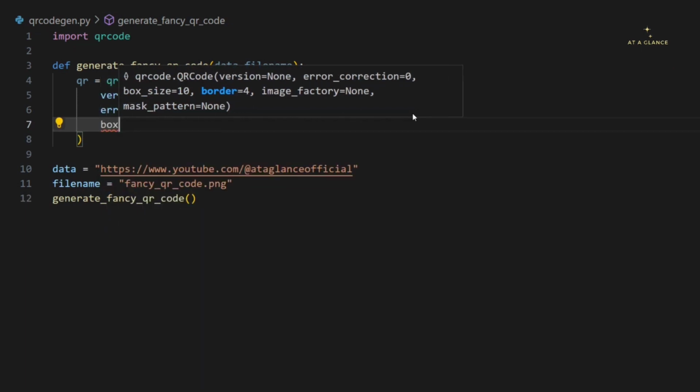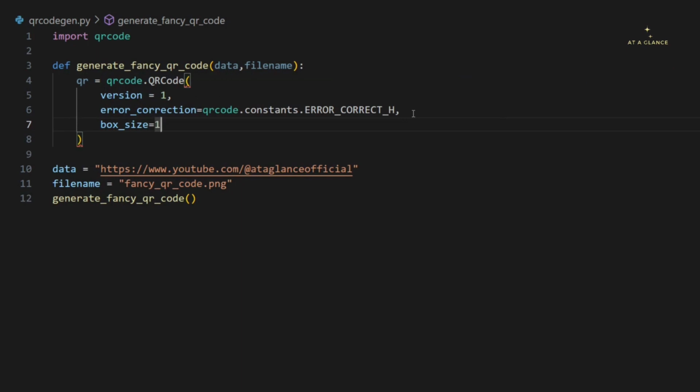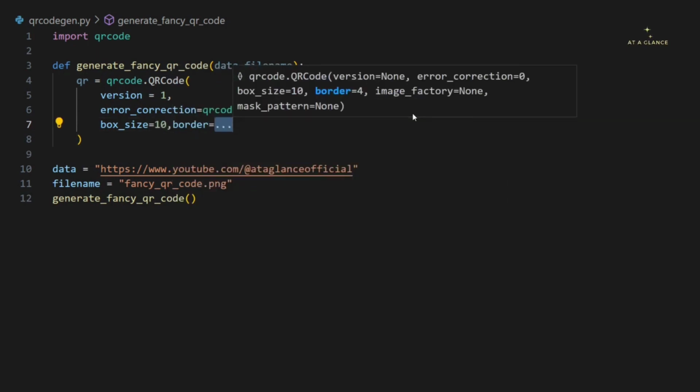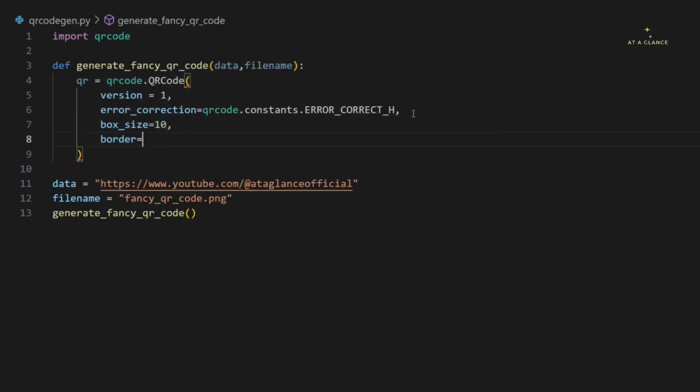which means the error correction has to be the maximum. Now the next parameter that we are going to define over here is the box size. That means the size of the box that will be present inside the QR code, which we are specifying as 10. Next we'll specify the border. Here we are going to write the border as 2. So these are the 4 parameters that we are defining in this particular QR code class. And we are done with it.